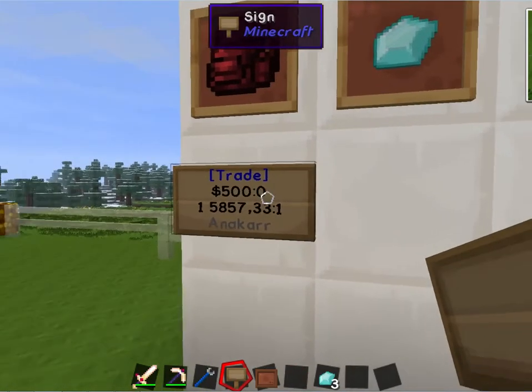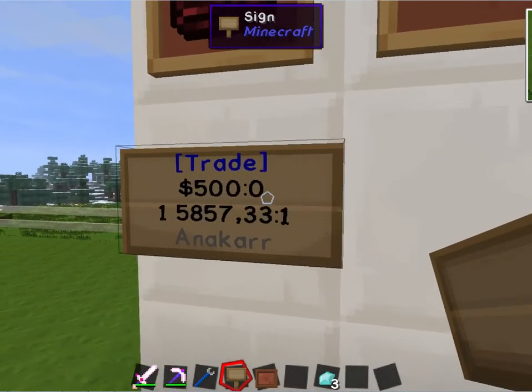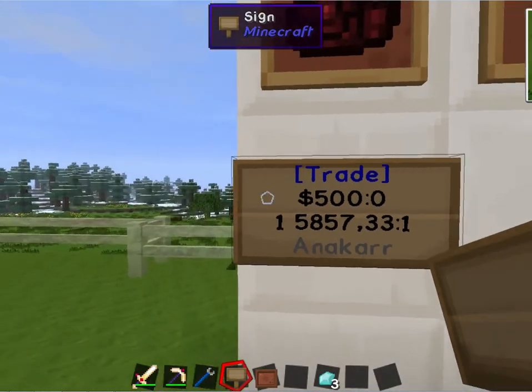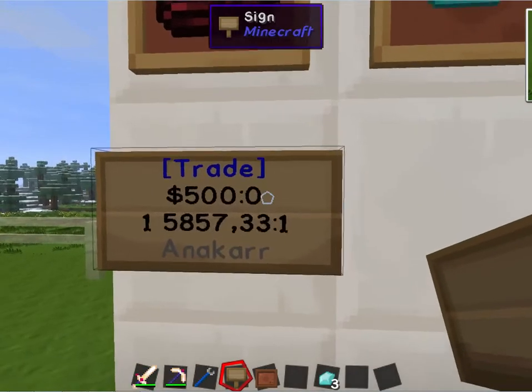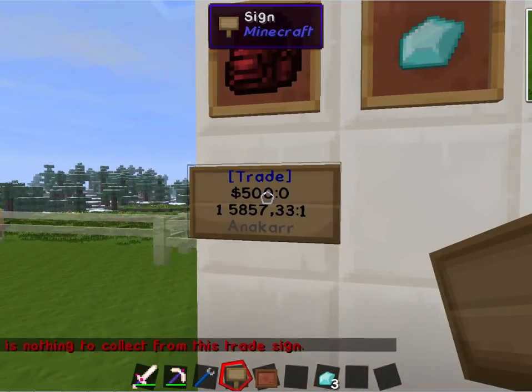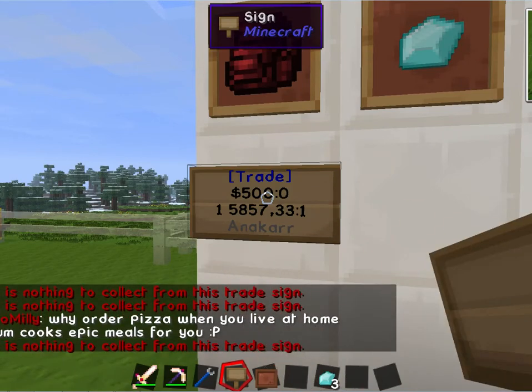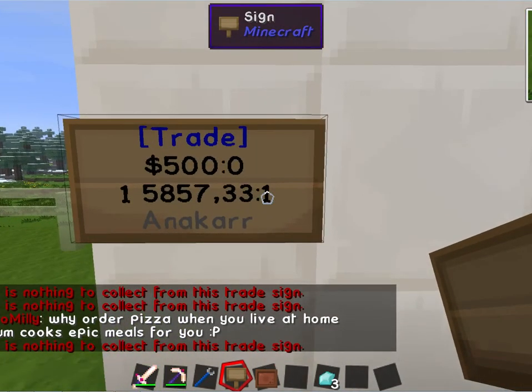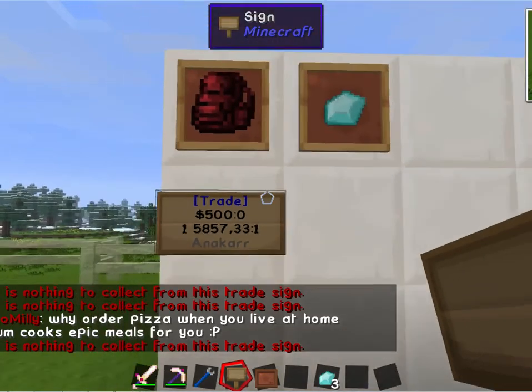Now when somebody comes over to buy this, that 0 on the end of your $500 will turn to 500, meaning that someone has bought it, and when you right click the sign, it'll give you that money, and that 1 there on the end will change to a 0.